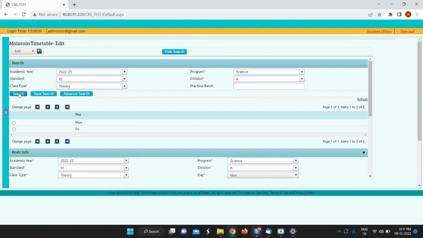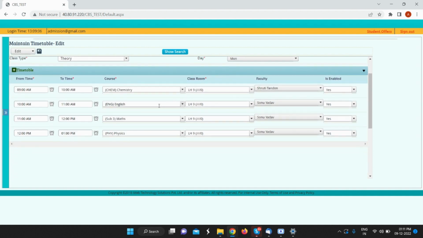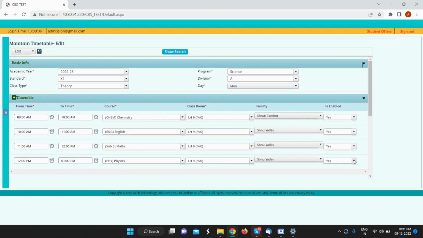Once we click on search button, timetable will display for every day. So we will click on radio button for which we have to see or edit timetable. So here our set timetable can be seen. So to delete any slot, we will select is enable as no, and once we click on save button, that slot will get removed.